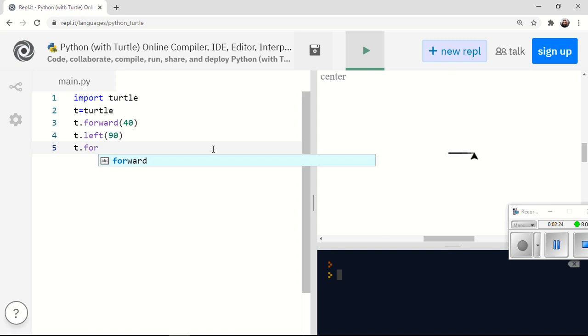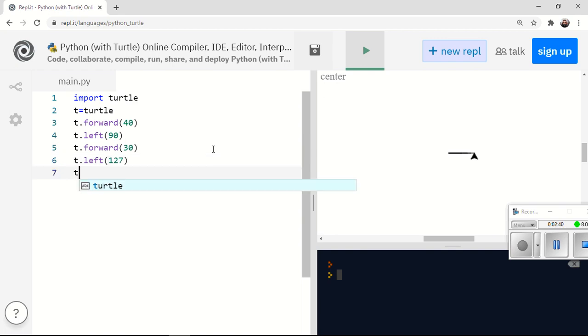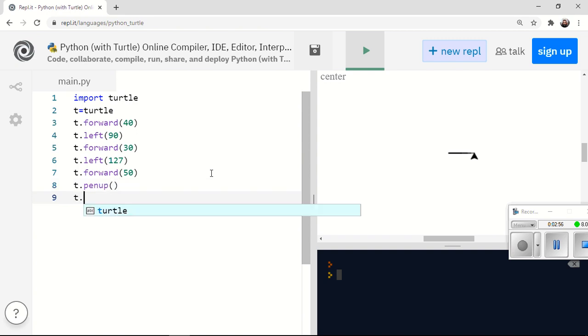T dot forward 30. T dot left 127. And then finally t dot forward 50. And then the last couple of lines are really just to move the cursor out of the way. T dot pen up and t dot go to minus 100, 0.